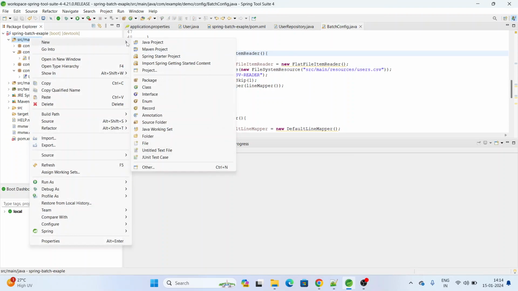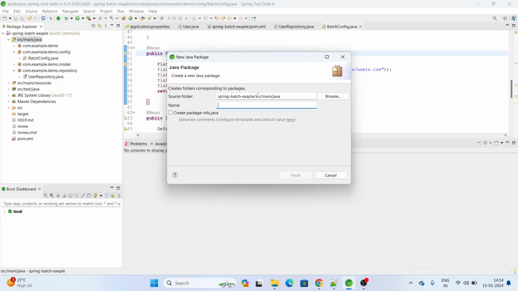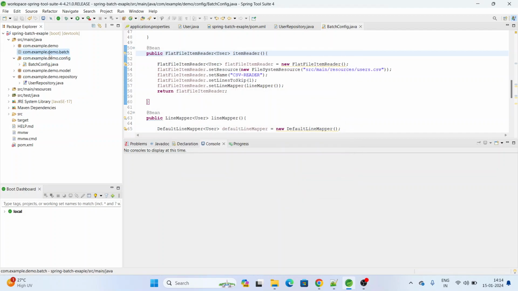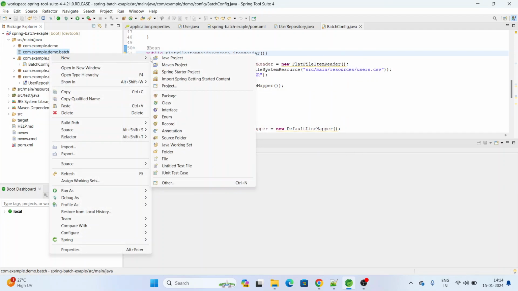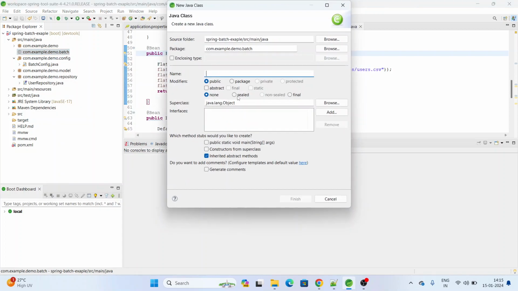For that I am creating a package. I am creating batch as a package. In this I am creating a class called processor.